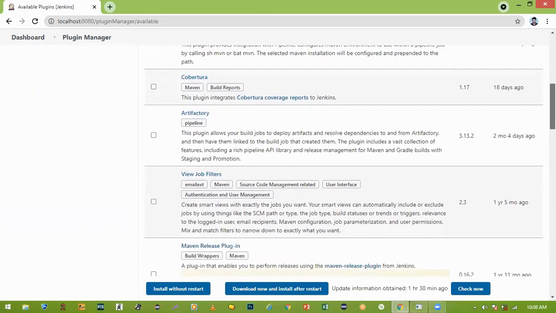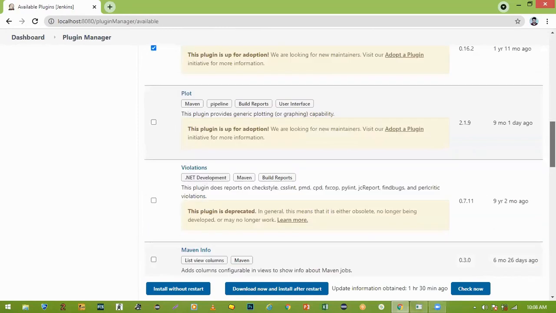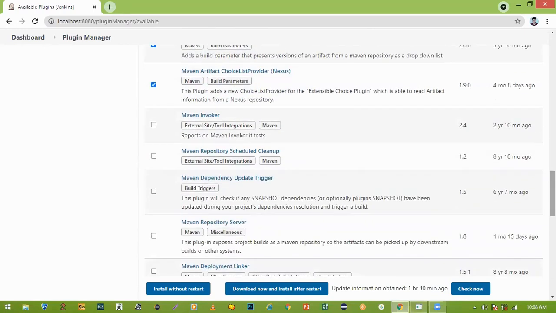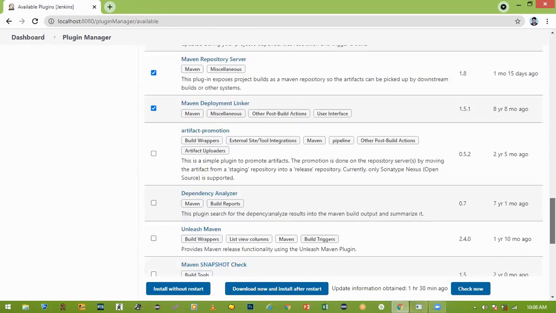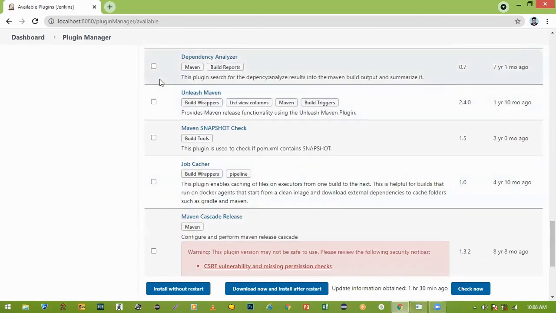To run, not required, not required, not required. Maven Release plugins, yes, required. Plot, no. Violations, no. Wherever Maven is there, select, sir. Because they are all Maven related, maximum eight to nine will come. Select all: Maven Invoker, repository, dependency, Maven repository, Maven development, artifact deployment, Maven snapshots, okay.